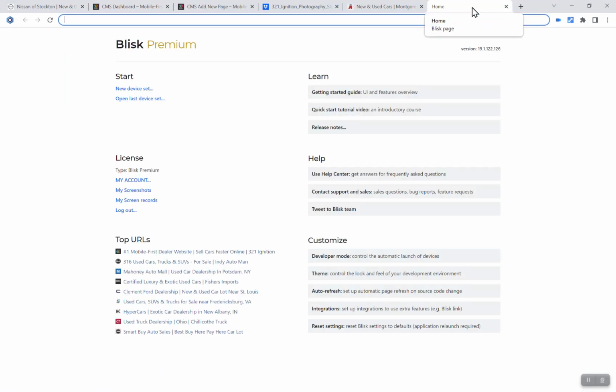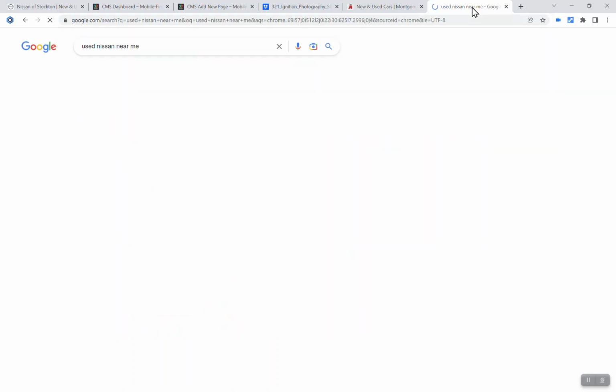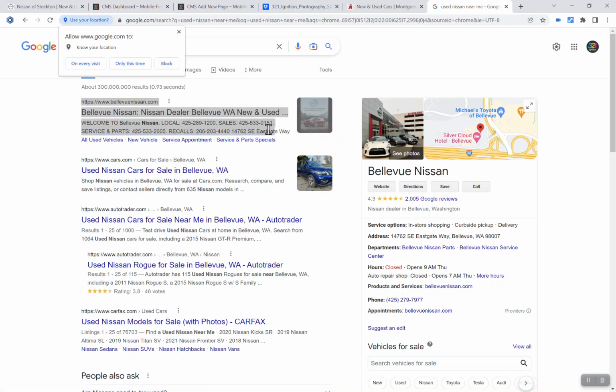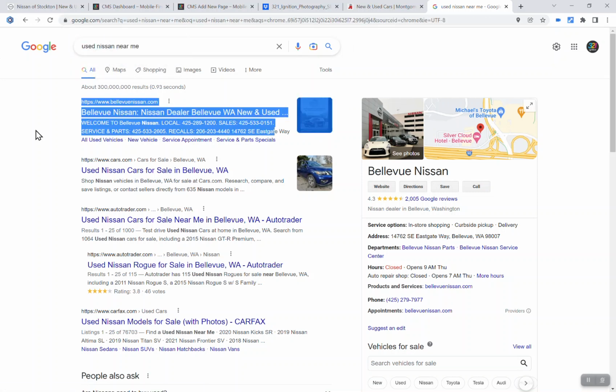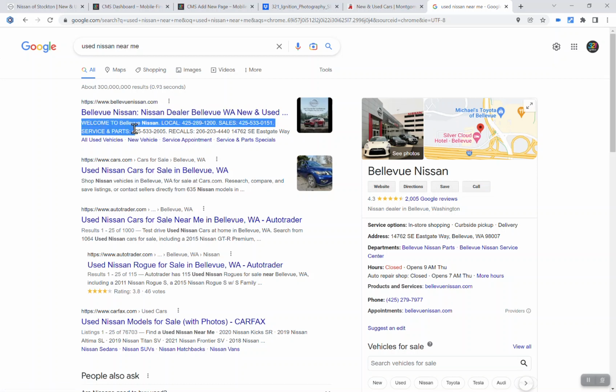Let's say, for example, I'm searching for used Nissan near me. What you see right here is the SEO title tag and meta description. This is a URL right here, this is a title tag, and then this is a meta description. The reason this is important is because it actually affects your organic ranking.